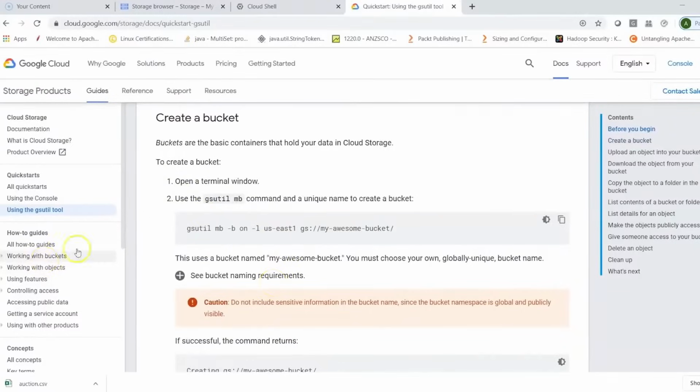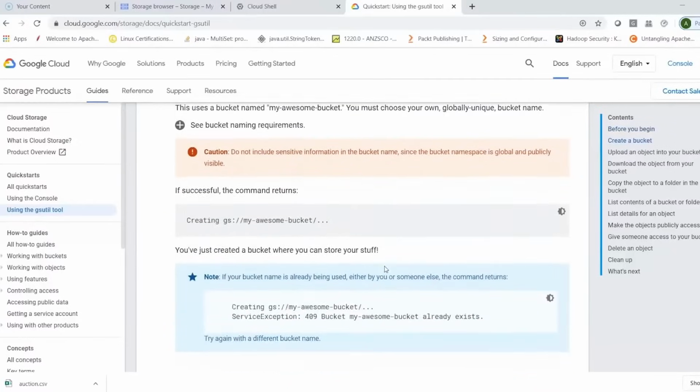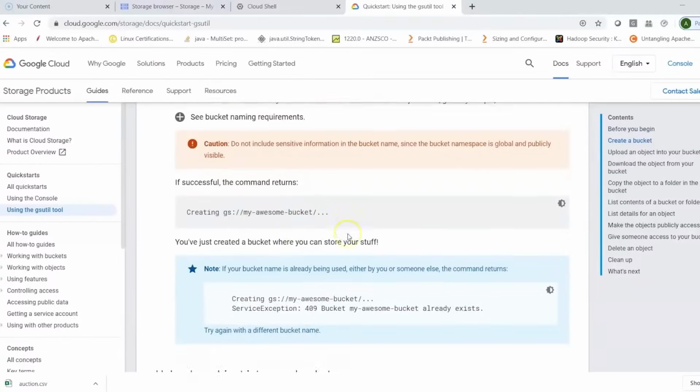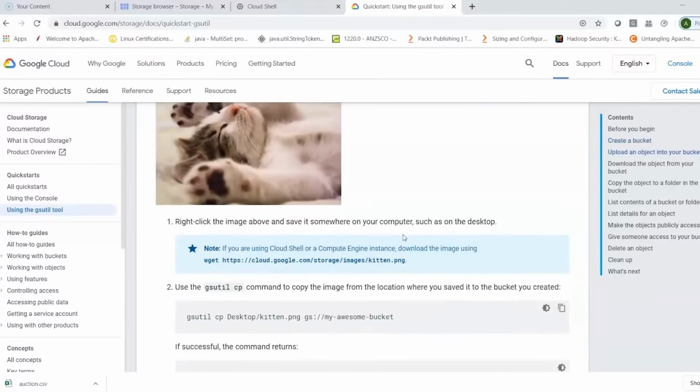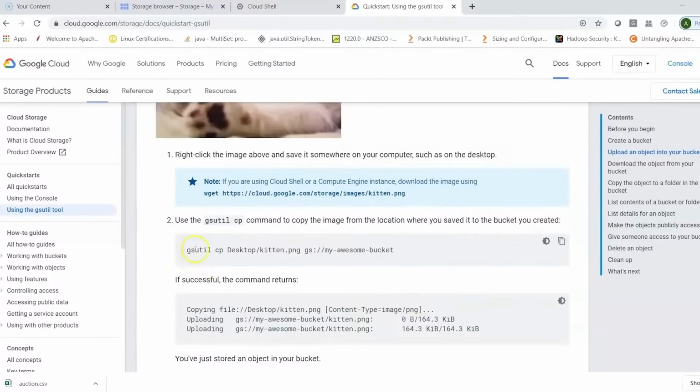So working with buckets, you can do a gsutil mb -b and then a particular zone if you would be interested in, and then you can say gs colon and give a name. So my awesome bucket, this is how you will create a bucket, which will show you it is creating a bucket. And then you can upload an image or some data from the internet. You can just do a wget, download the file, and then you can just do a gsutil copy command, and that will pick up the file from your Cloud Shell location and put it in your bucket.